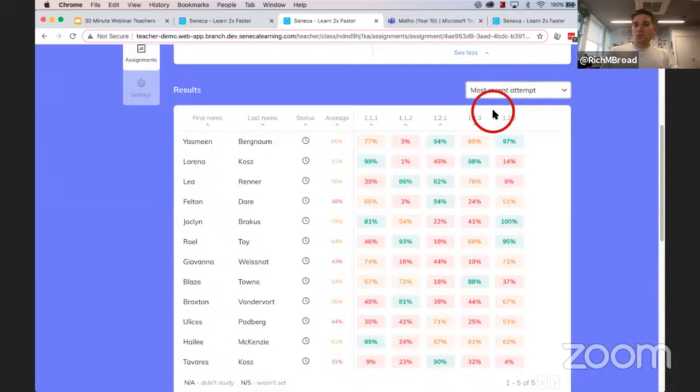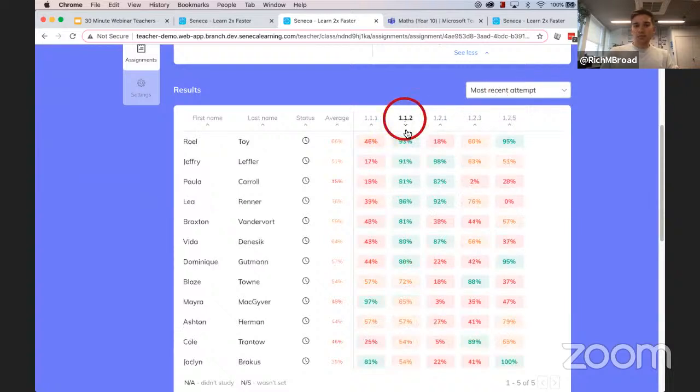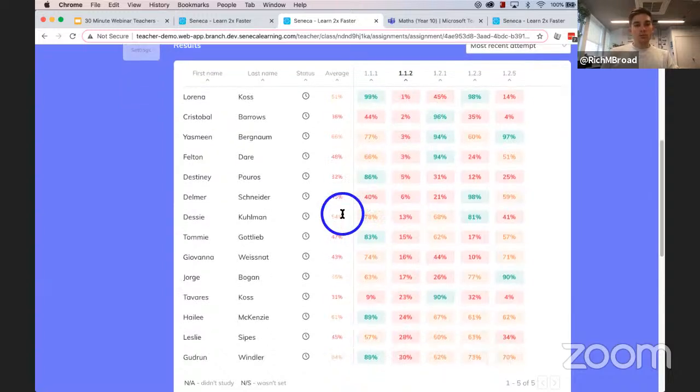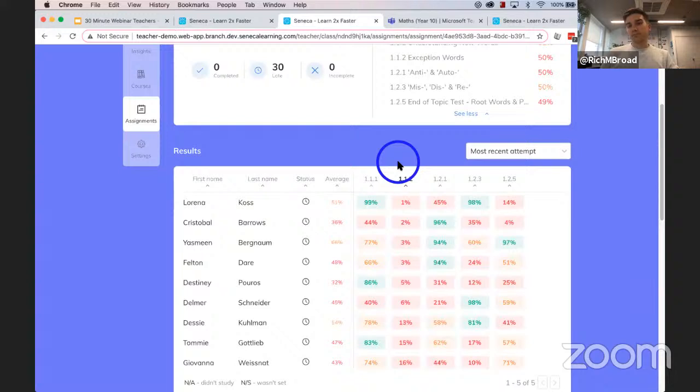Now, what you can also do is click on any of these headers and that will sort it for you. So here, sorting it from best to worst, you can see that Rolls did well in this section on exception words. If I click it again, I can also see who's not done so well, and think about what I can do to support those students.